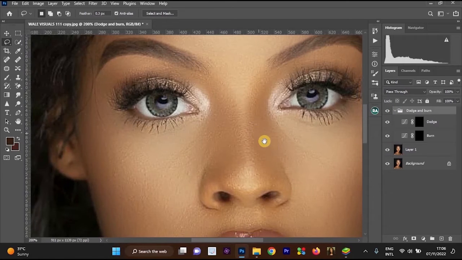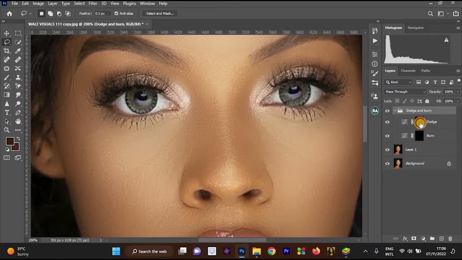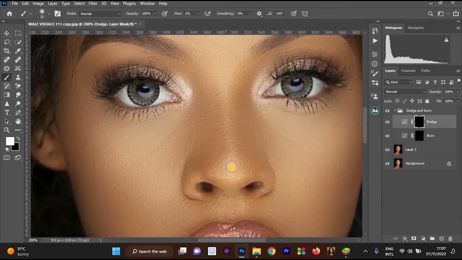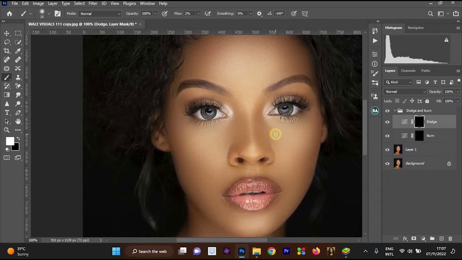So for the dodge and burn, we are going to zoom in on the image. I'm just going to select dodge now, select my brush, and reduce the flow to be around 2. Once I reduce the flow to around 2, I'm just going to dodge this area. Now for the dodge and burn, you have to dodge the lighter areas of your image and burn the darker areas of your image.